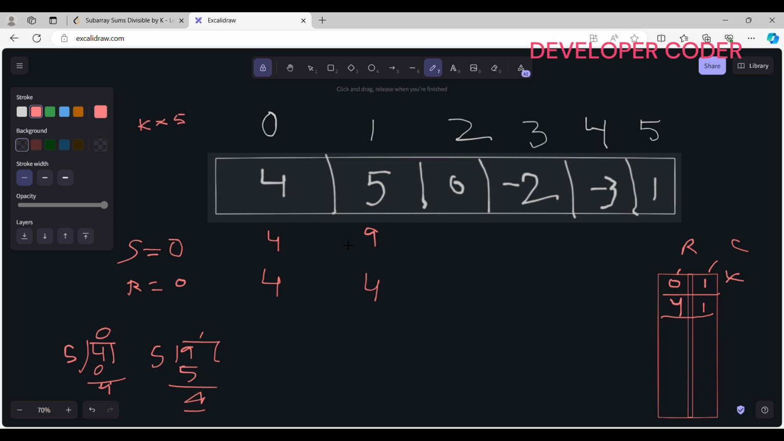Now see one thing here. Until here the remainder was 4, and until here also the remainder was 4. So definitely in this green colored part there is one value which is going to be completely divisible by my K. So yes, that is right. 5 modulus 5 is going to give me 0, right? It is going to give me 0. So this is clear.